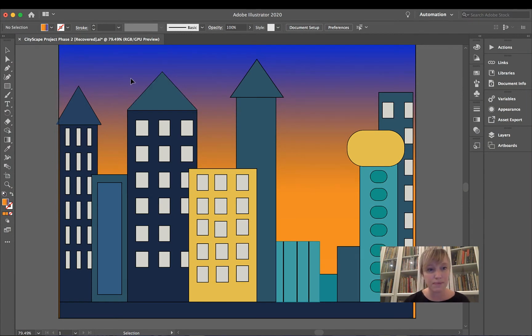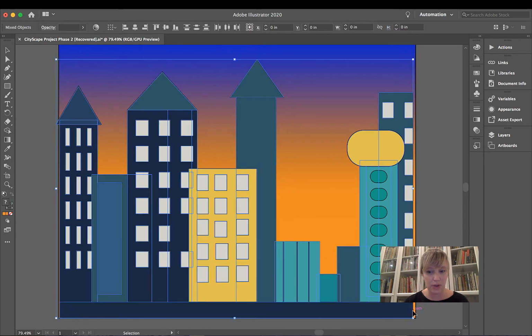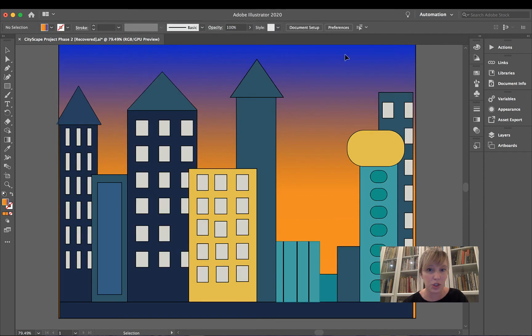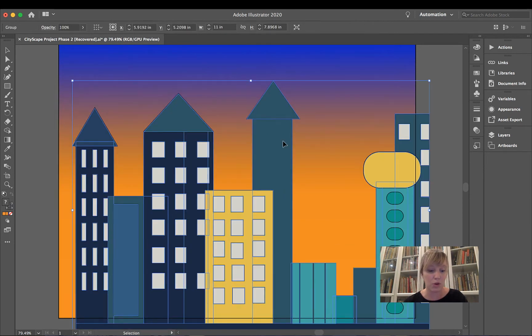In order to do that, what I'm going to do is click and drag across all the things that are on the top layer. And for right now, I want to group these together. So I'm going to right click and choose group, or Object, Group, or press Command G or Control G. So right now they're all grouped together, okay?